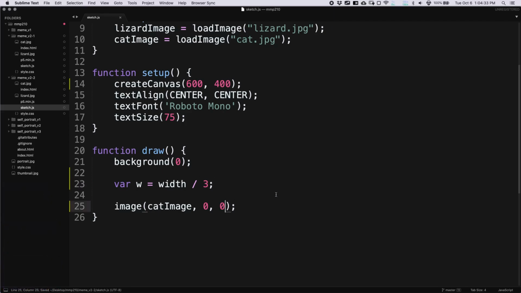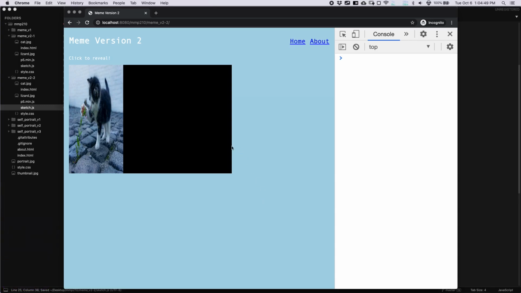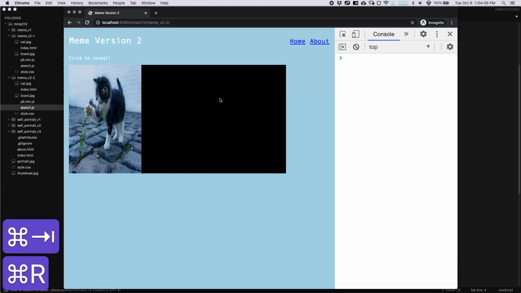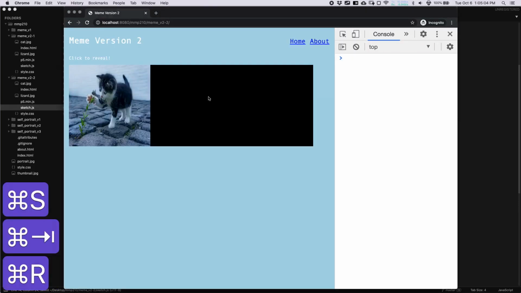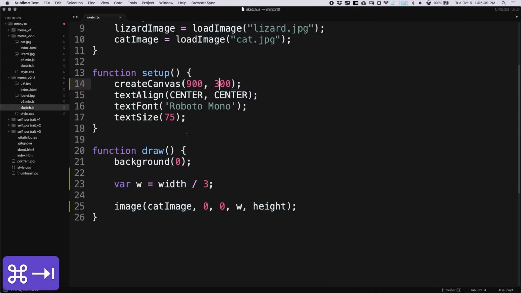And so I'm going to make this cat image fit the width. And then I'm going to adjust the height to correspond with the height of the canvas. So it's a little bit distorted here. So there's a couple ways I can fix this. One is to increase the size of the canvas. So maybe let's try like 800. That looks a little bit better. Maybe we can try 900. And maybe we can make this even smaller. So it still looks a little bit distorted, but at least it looks a little bit better there.